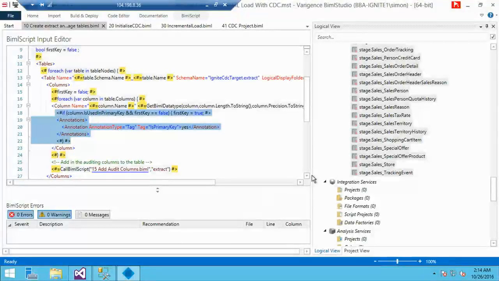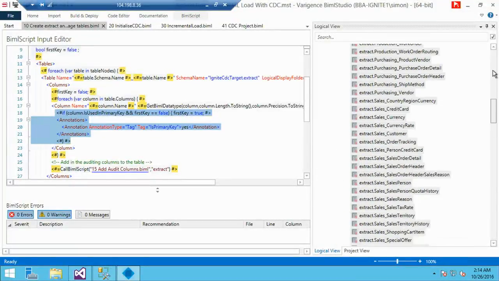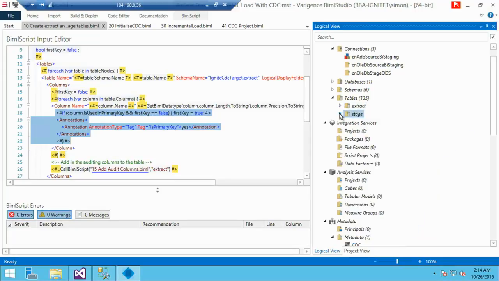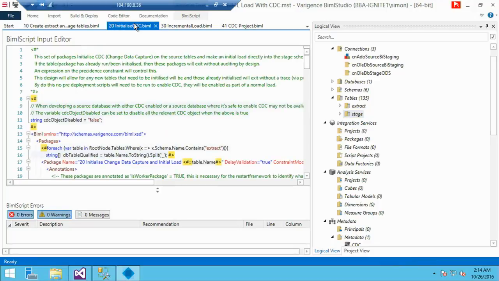So the next thing we want to be able to do is create some packages. As I said, change data capture is typically a two-step process. First step is go and grab the data that's sitting in the table and initialize that or enable it for change data capture. We are going to load that initial drop directly into our staging environment. So we've got a two-stage environment, an extract environment and a staging environment.